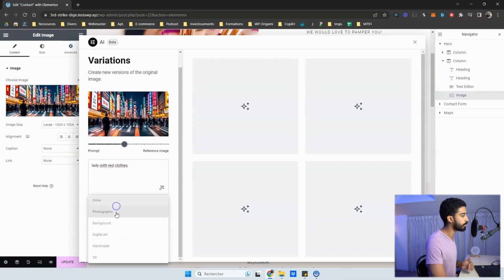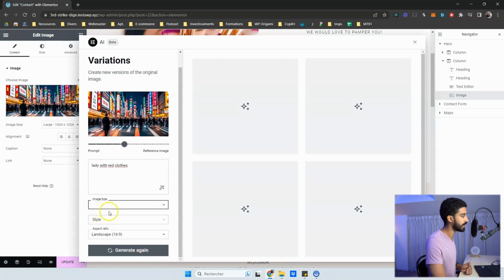You can have the same modifiers as before, style and image type, and the ratio. And then you have this slider. It depends on if you want to stick more to the prompt or to the reference image. If your prompt is really different from the image, you would go toward prompt. And if you want to stick to the reference image and you just want to modify small details, you would need to go towards reference image. And if you don't know exactly, you can just play around with it, or you can leave it right in the middle. And then you can give your prompt.